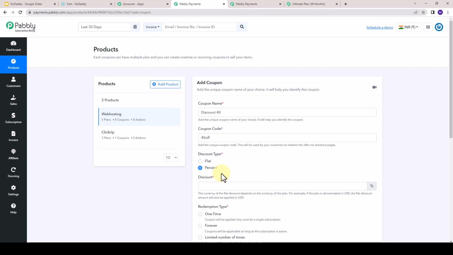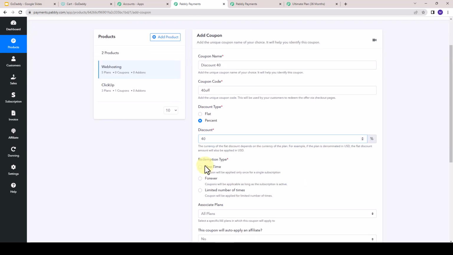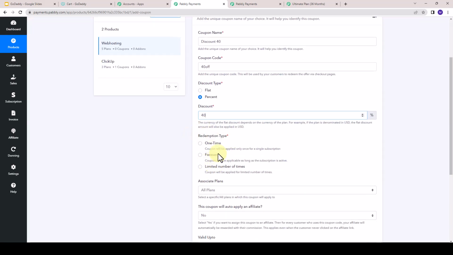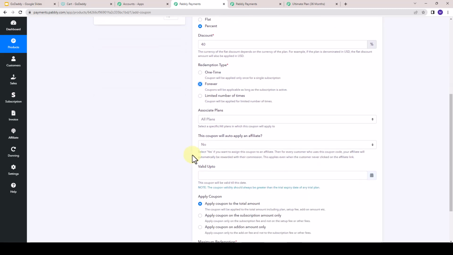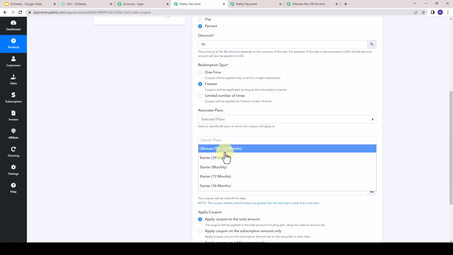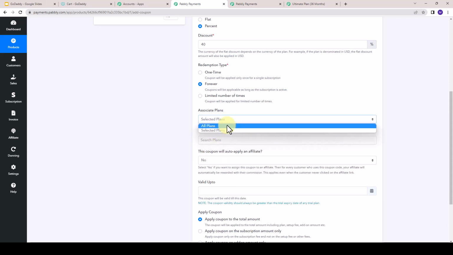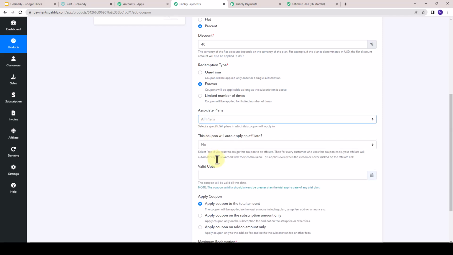So I'm gonna select the discount type as percentage, and now I'm gonna write it over here, the discount percentage that I want to offer. Once that is done, I'm gonna select the redemption type. So over here, I'm gonna select this as forever. Now I'm gonna select the plans. So if I want to offer the discount on only selected plans, I can go over here and select that plan from here. And if I want to offer the discount on all the plans, I'm gonna select the all plans. So in our use case, I'm gonna select the discount as all plans.